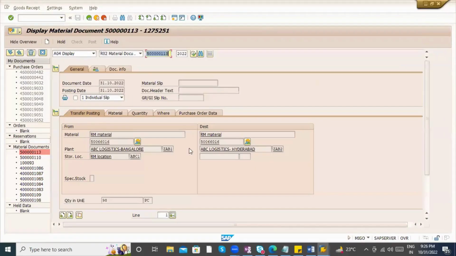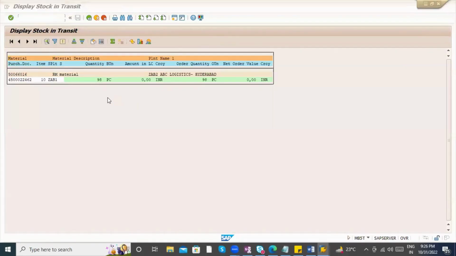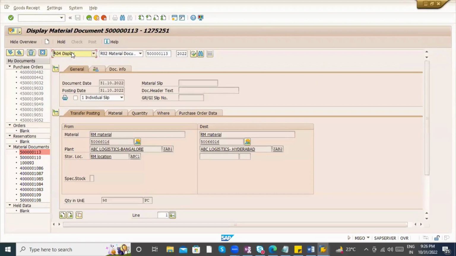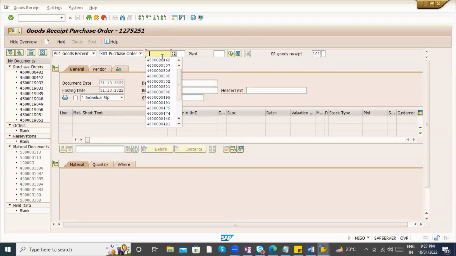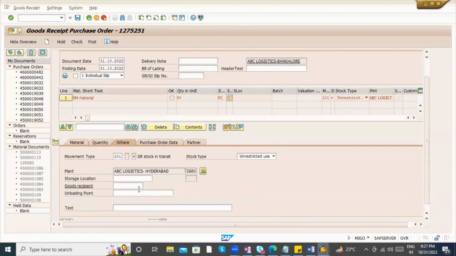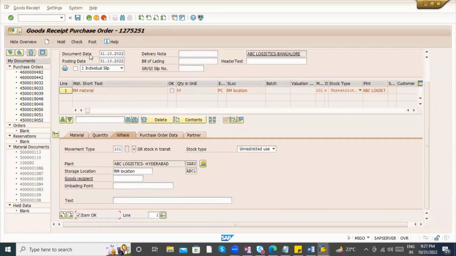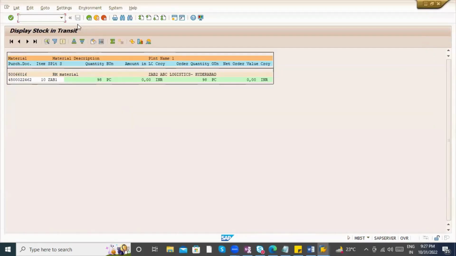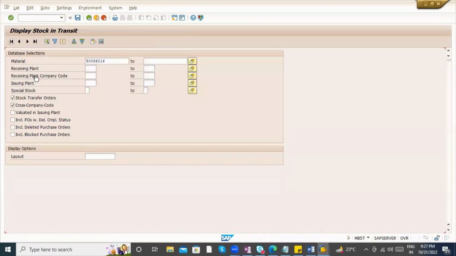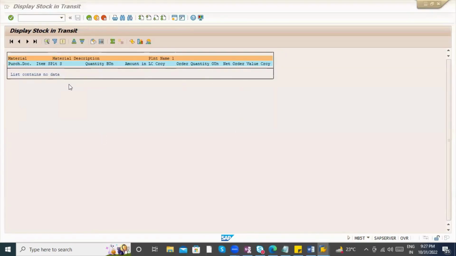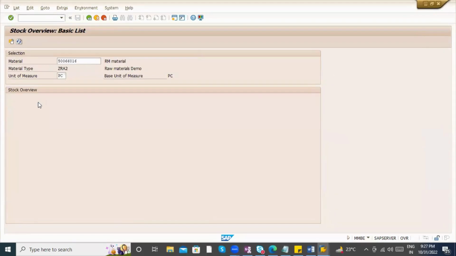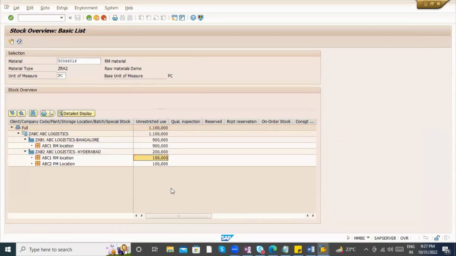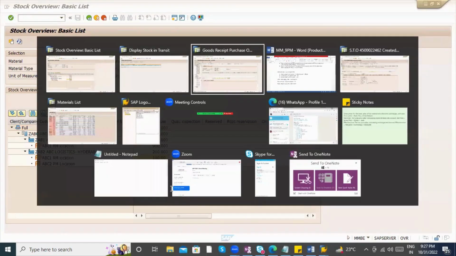Now what do we need to do? We need to receive the stock. So I'll do goods receipt, receiving the stock. Now these 98 pieces I'm receiving in my location. Now the stock has moved, so I can go back and execute. The stock which moved from in transit, I can refresh here, and the stock is updated here. 100%.